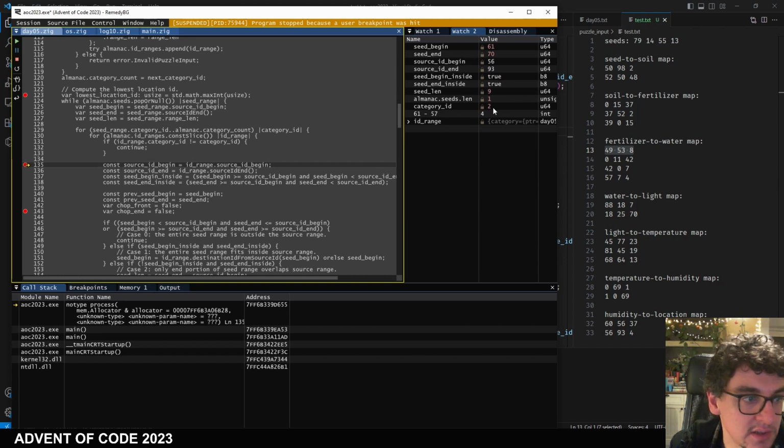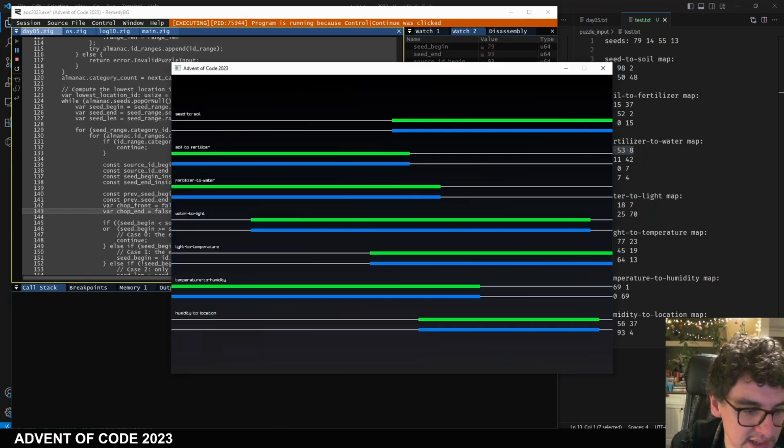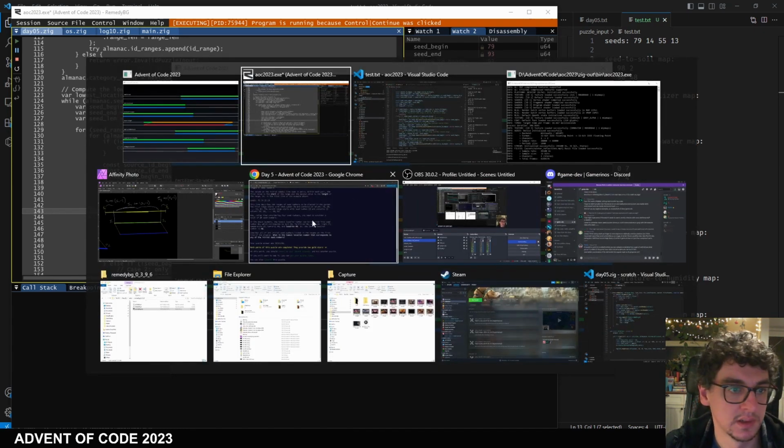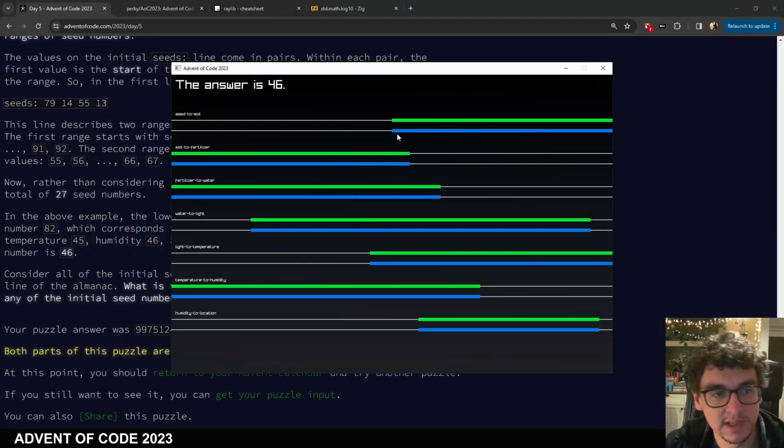Now we're back to category ID 2. And we're getting 46 as an answer for the test data. Let me just... Can be obtained from seed number 82, which corresponds to soil 84, fertilizer 84, water 84, light 77, and location 46. So the lowest location number is 46. What were we getting? 46. So it's kind of working.